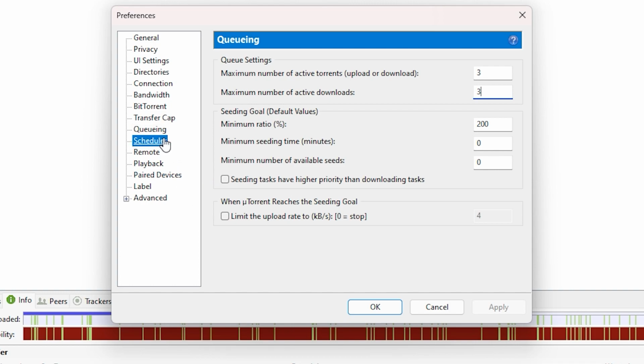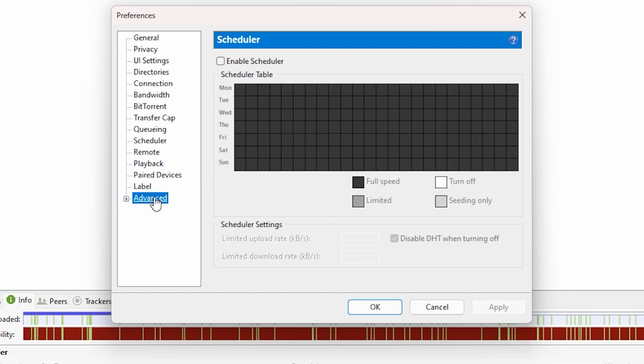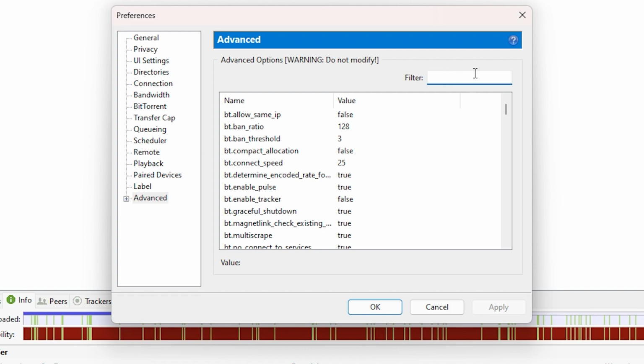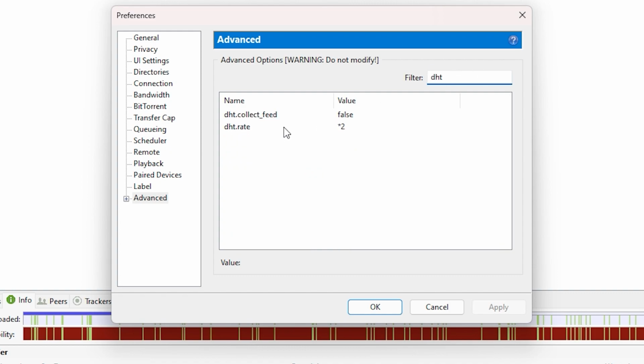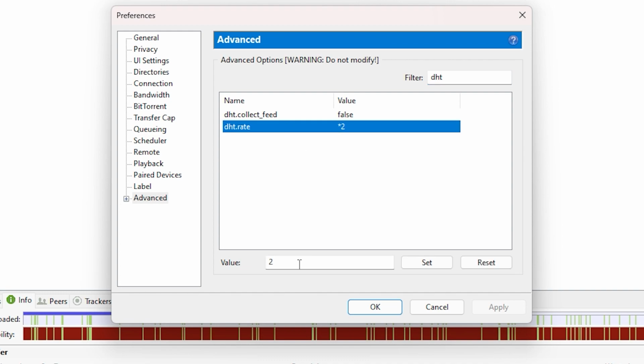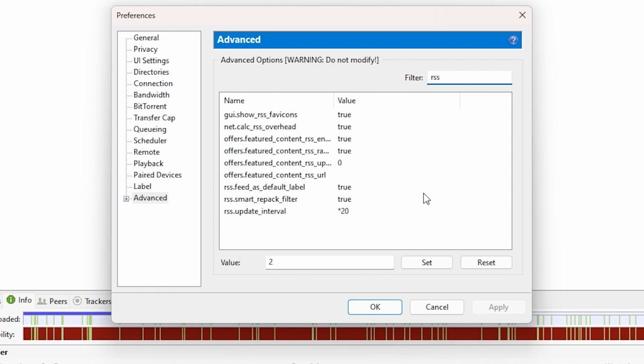Now you want to go down to Advanced, and then filter advanced to type in DHT, and DHT.rate, this will probably be set to -2. If you want to set it to 2, click set, and then search for RSS, and you want to find the bottom one, RSS update interval, and set that to 20. It's probably set to about 15 for yourself. Click set and then apply.